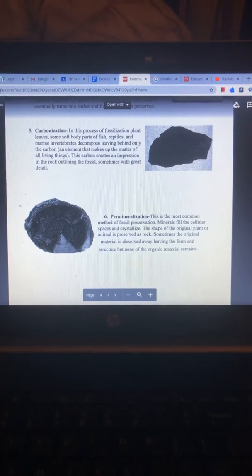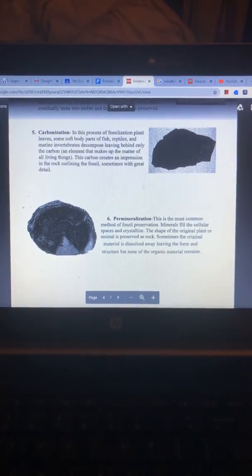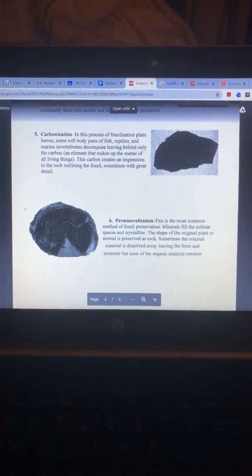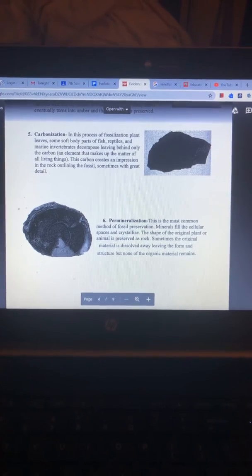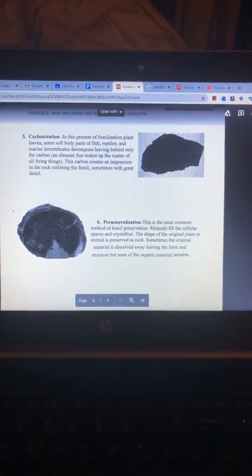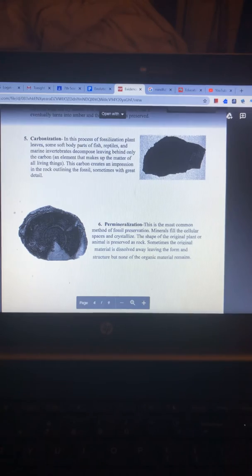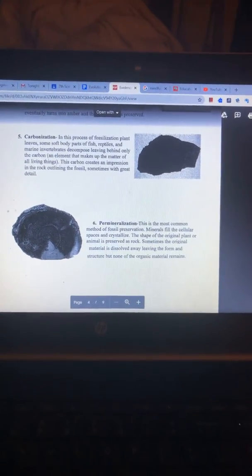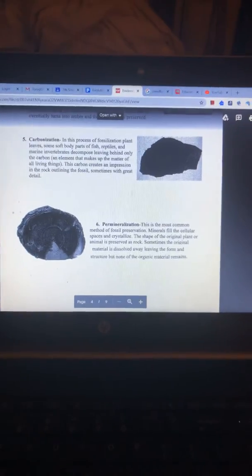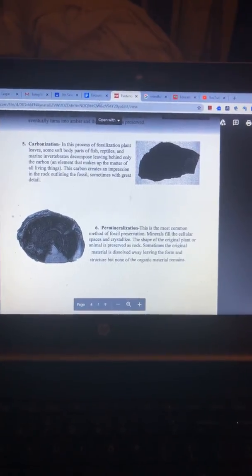Number 6, mineralization. This is the most common method of fossil preservation. Minerals fill the cellular spaces and crystallize. The shape of the original plant or animal is preserved as rock. Sometimes the original material is dissolved away, leaving the form and structure, but none of the organic materials remain.